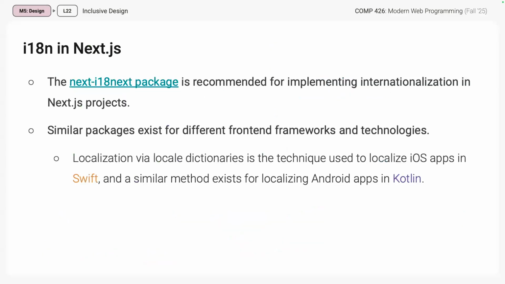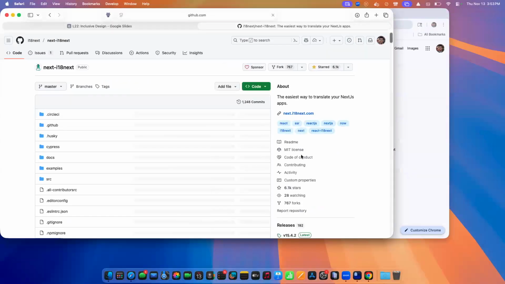For Next.js in particular, there is a package called i18next. So there are various packages, and this is one of them. It's next-i18next, based off of a React-based internationalization framework. And this is kind of what I had demoed a little bit on the slide.